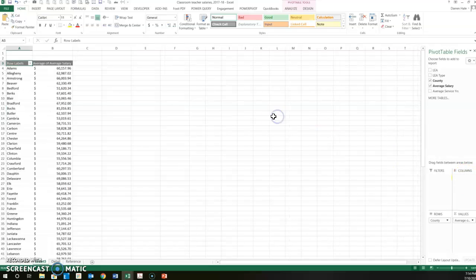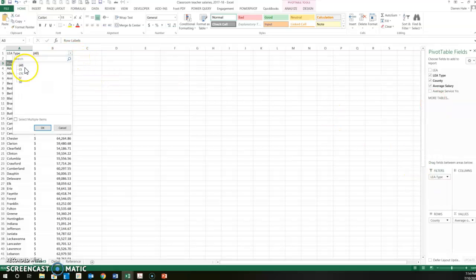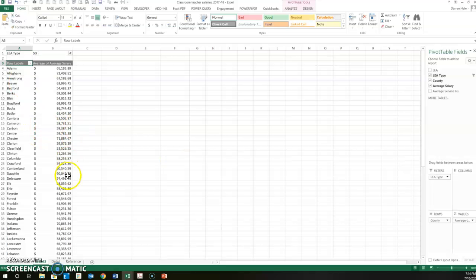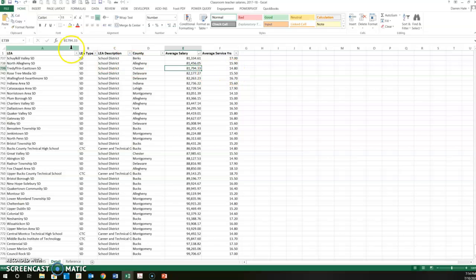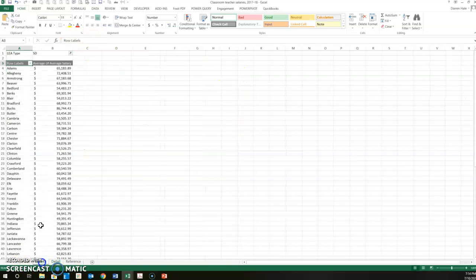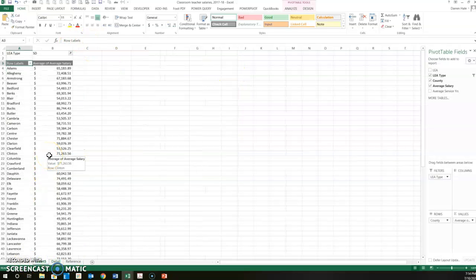I can move this here. I could put the type up in the filters. Right now it's showing the average for all. I could just select school district if I'm interested, and now the values update. One last thing about pivot tables that's nice is that when the source data changes, your pivot table will change with it. So if you have data that you're updating, you can have a pivot table that will always update when you update the data.